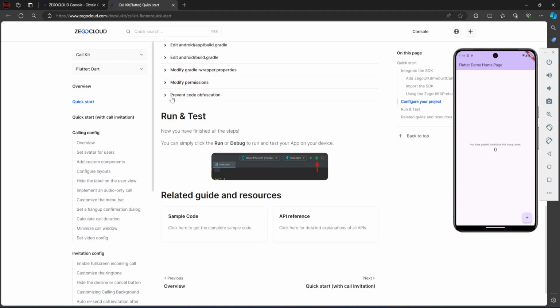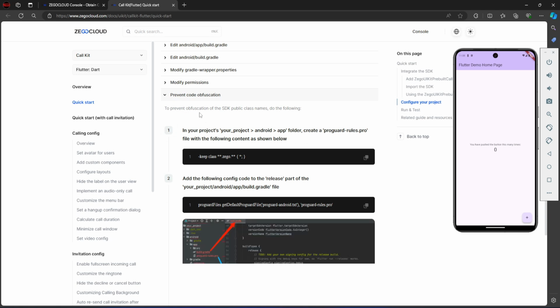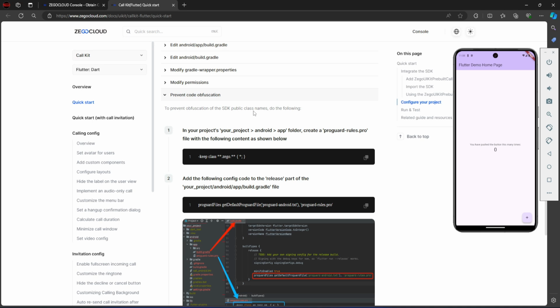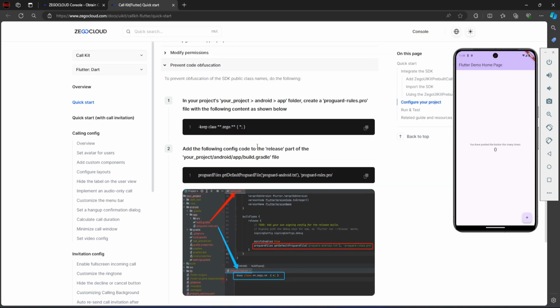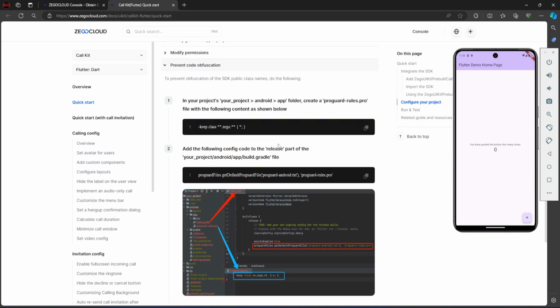Let's also minimize this, and then let's check the last one here. Now if we expand this, we can see that to prevent obfuscation of the SDK public class names, do the following. So here in your project Android app folder, create a proguard-rules.pro file with the following content as shown below. Okay, so let's do exactly this.